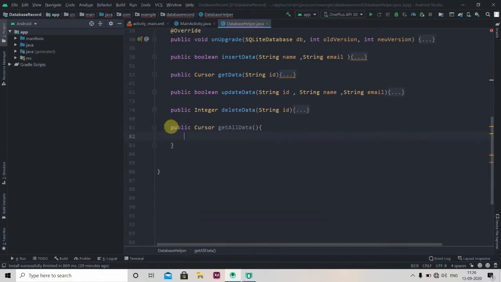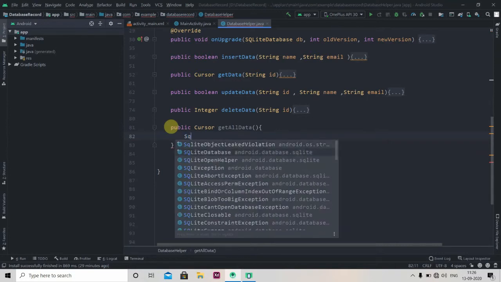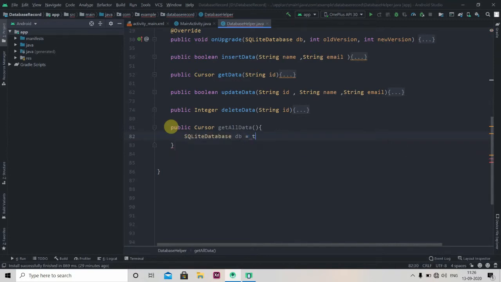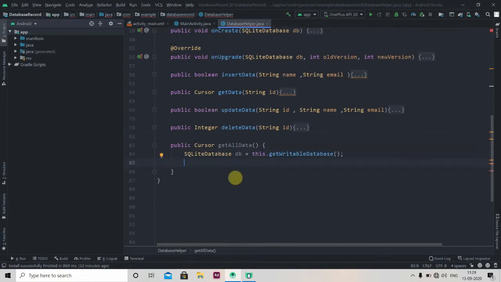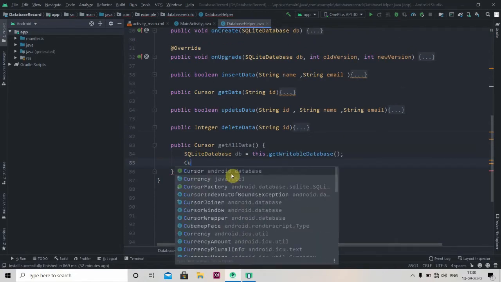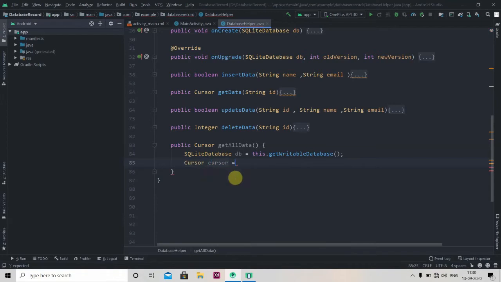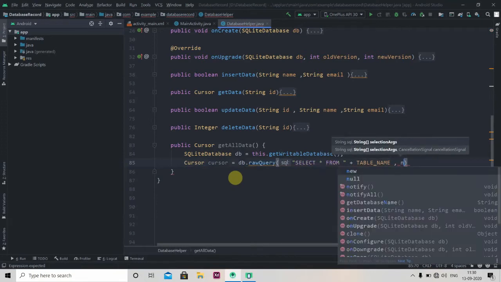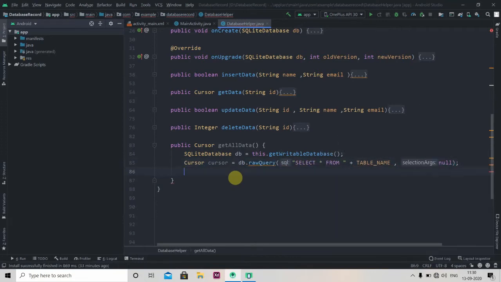First we are going to create one SQLiteDatabase instance. Now we'll create one Cursor instance. So cursor equals db.rawQuery, and here we'll pass one query that will be select star from, and then space plus table name, and then we'll pass null as the selection arguments, and we'll return cursor here.